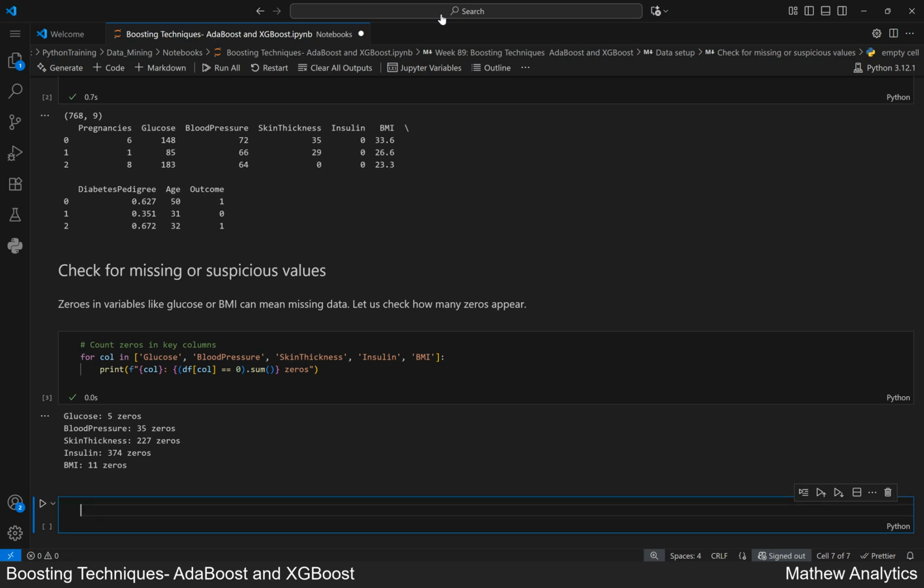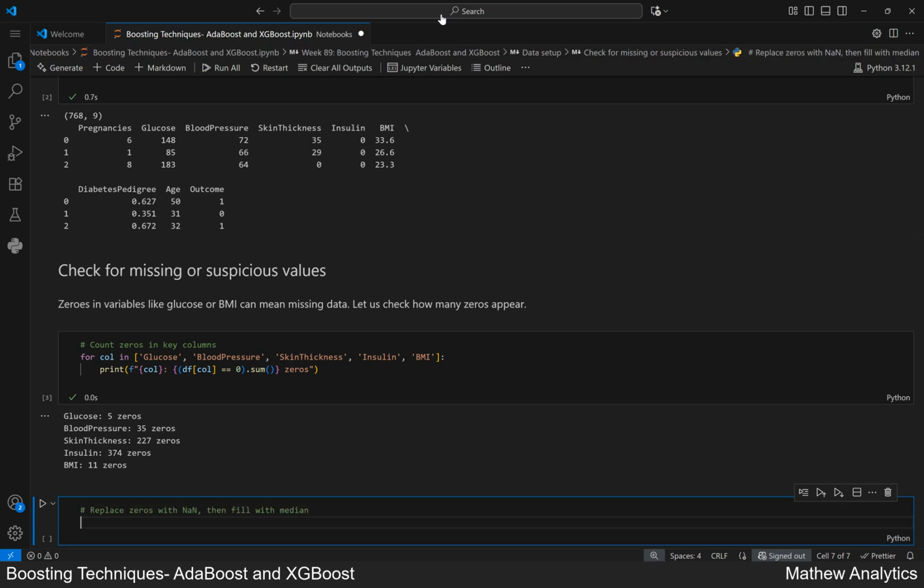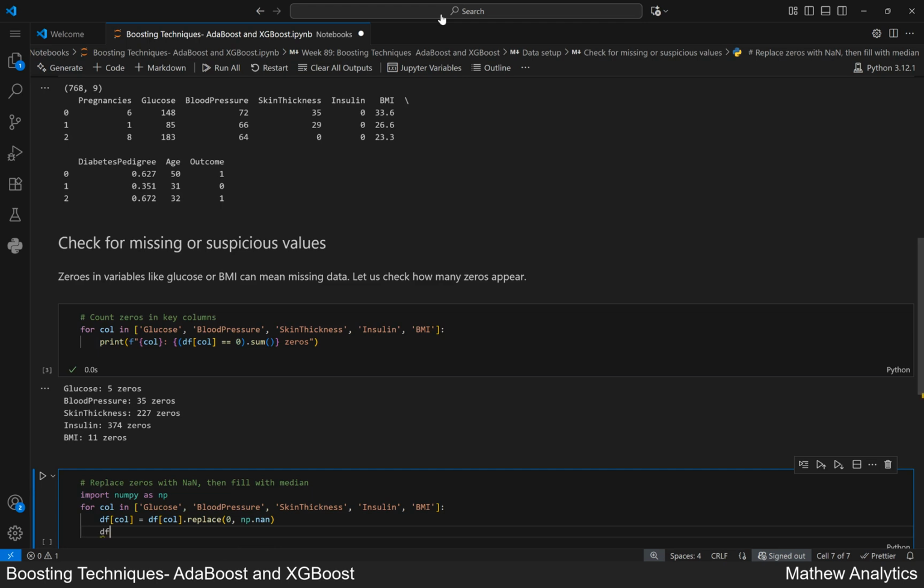This line is a comment explaining the upcoming data cleaning steps. We import the NumPy library to use its nan value. We start a loop over specific columns to clean them. In each column, zeros are replaced with nan to mark missing data. We fill these missing values with the median of the column. Finally, we print counts of missing values to verify the cleaning.